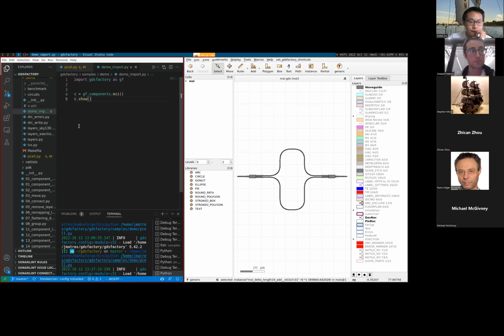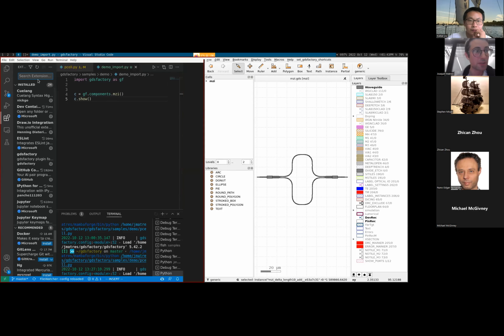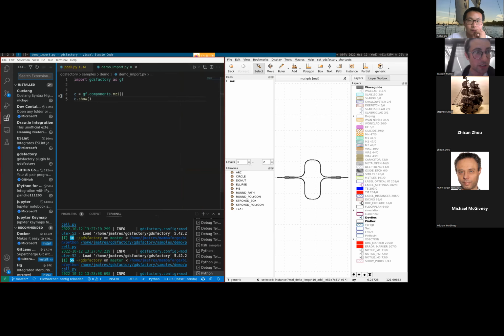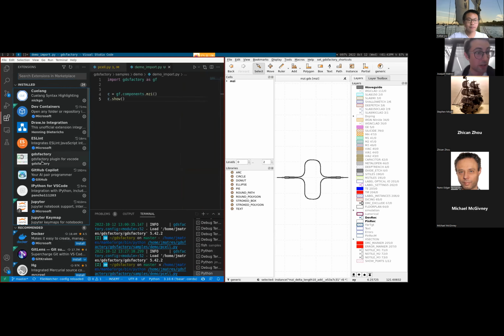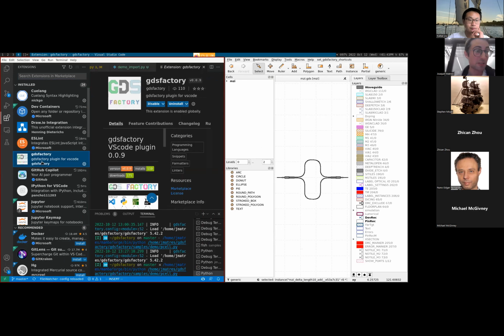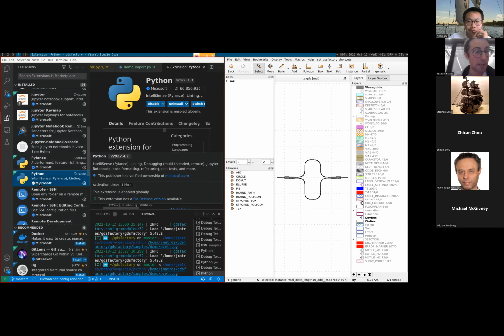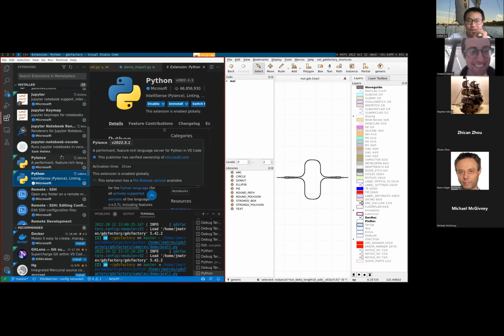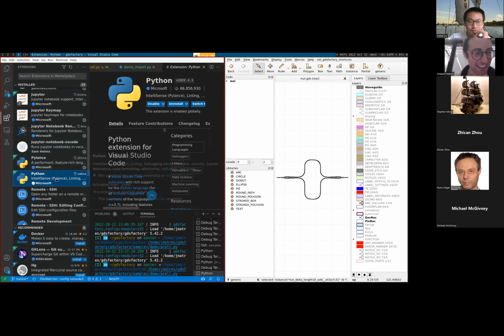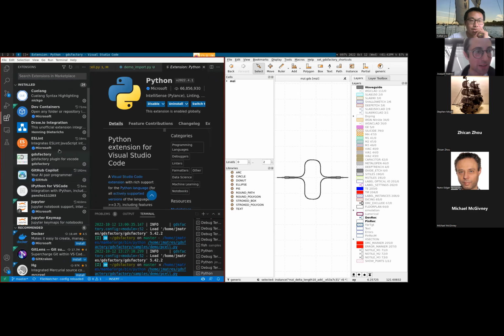Can you show one more time how you run the script in VS Code? You just click that. This only works if you have the Python extension. I don't usually use VS Code, but we have the GDSfactory extension, which is basically code snippets. But there's also a Python extension. This Python extension is actually done by Microsoft. I think there are some people from Microsoft in the audience too.